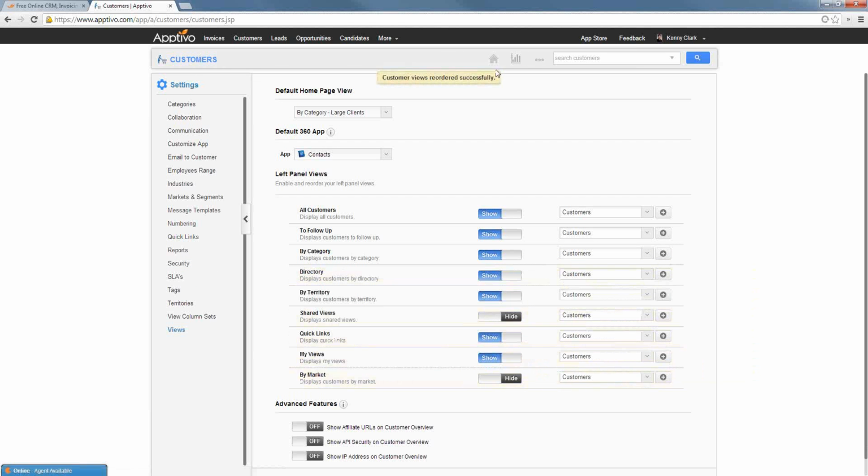All right. So the only key about these settings is just remember that each app actually has its own settings. So all of these settings we're looking at right here, this is just for the customer's app. So Apptivo is definitely designed to be a generic platform that's highly customizable for any company.